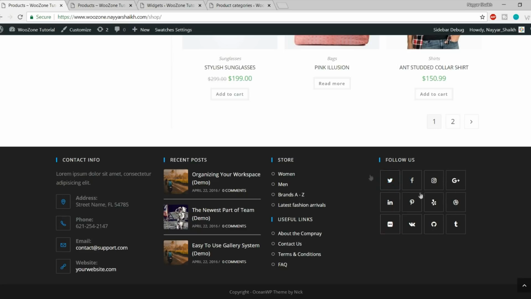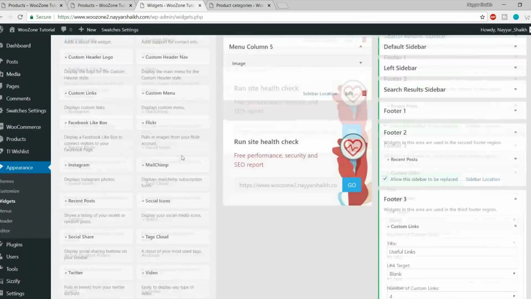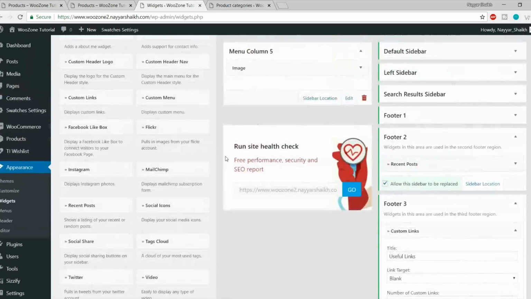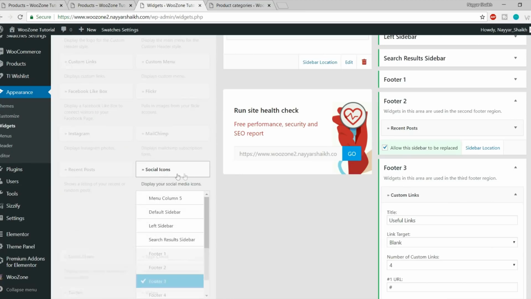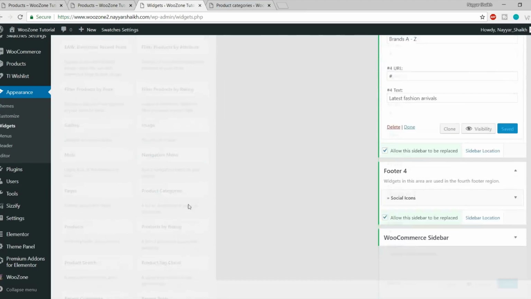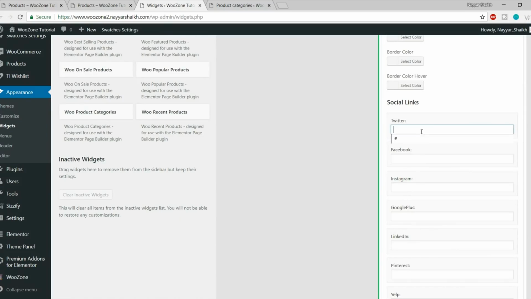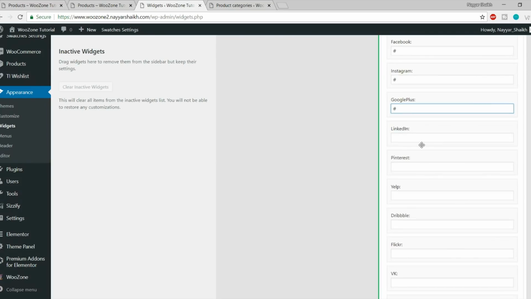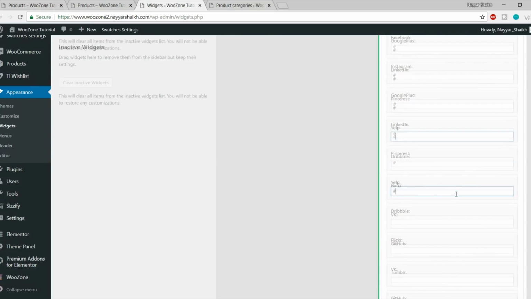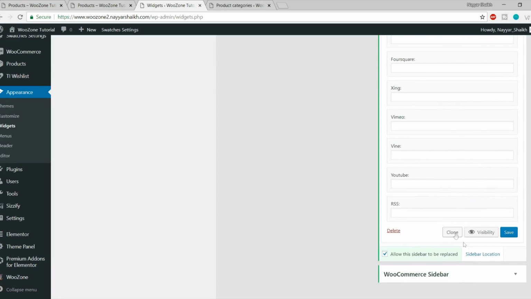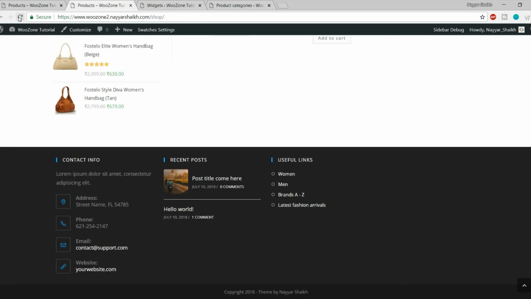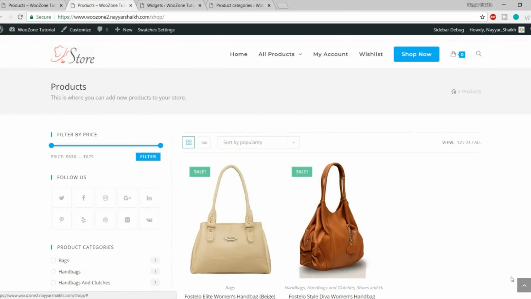And the last one, we have social icons. So we have these social icons over here. Let's see. Here we have social icons. Select the footer 4 and you can again put in your social icons. I'm just putting hashtag again for all these social sites. Click on save. Come over here, let's refresh. Alright, so we have these social icons as well.